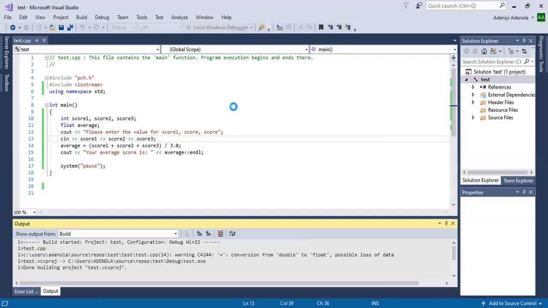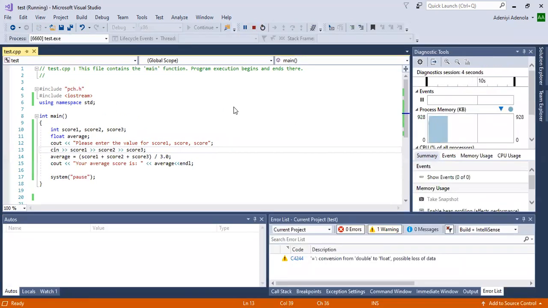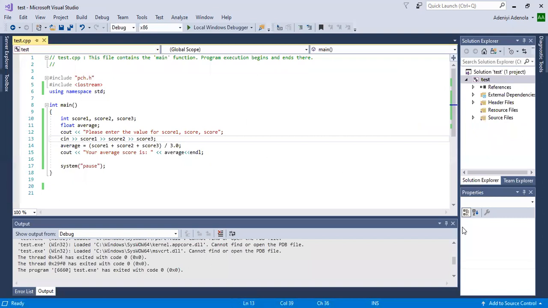Then, so what should we have? Please enter the value for score 1. Okay, let's say 20. Enter. Score 2, 35. Enter. Score 3, let's say 45. Enter. So you can see your average score is 33.3333. Right.